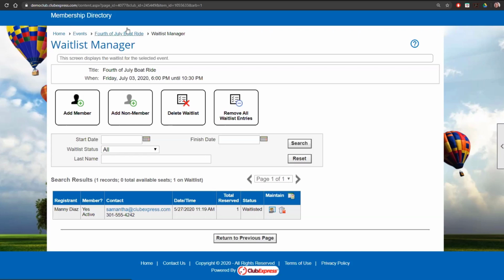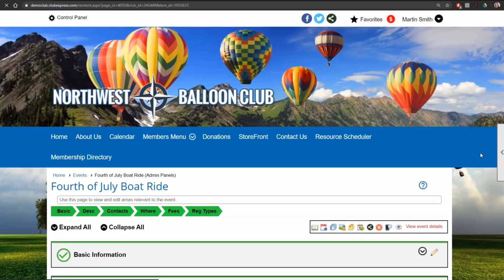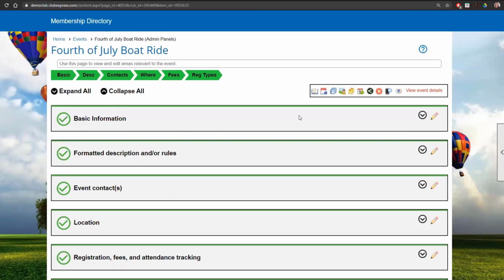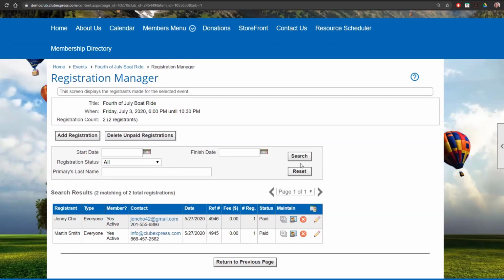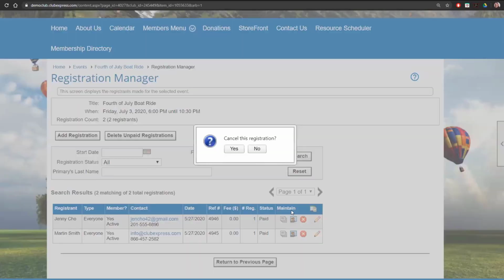So now I'm going to go back into the 4th of July boat ride as an administrator again. And let's say that Jenny Cho called up Martin and said, I'm so sorry, I'm not going to be able to make it on your boat. Go ahead and cancel my registration and we'll give someone else a chance to register for that particular event. So I'm going to go ahead and cancel Jenny Cho's registration.